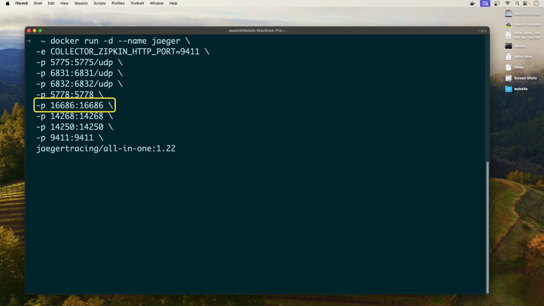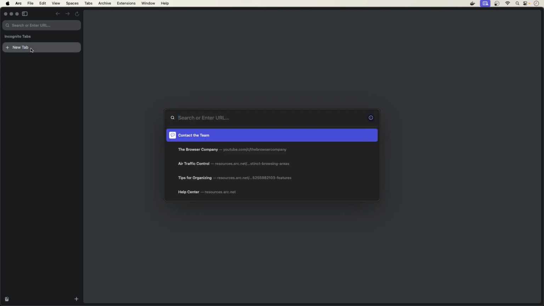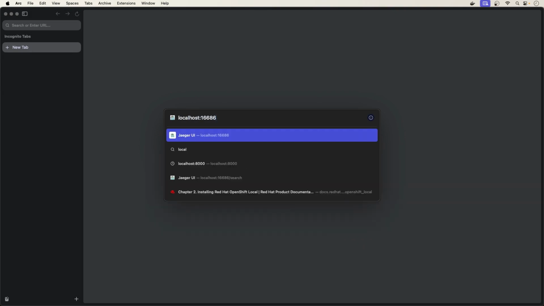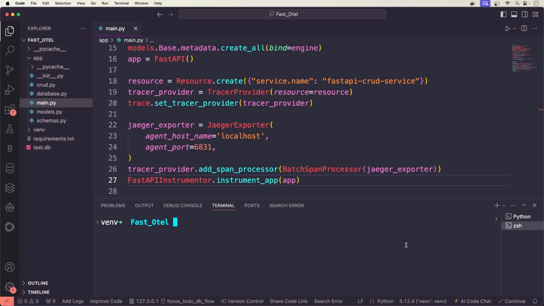I already have the Jaeger Docker image downloaded, so it's quick. But on your system, it may take a while, but not too long. Once the command runs successfully, Jaeger will be up and running. To confirm, log into your browser and type localhost:16686. There we go. So we set up Jaeger and the FastAPI application. It's time to see the traces.